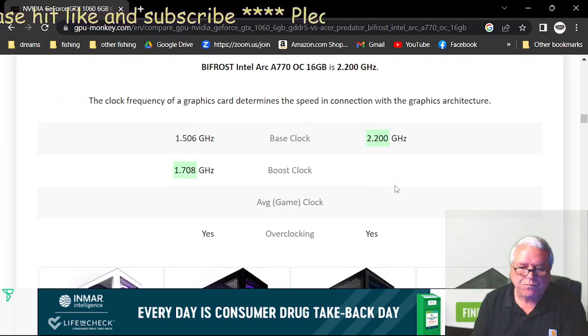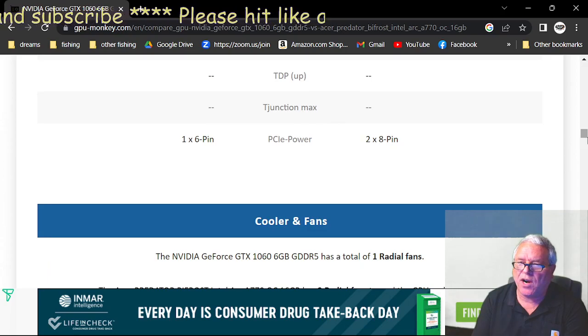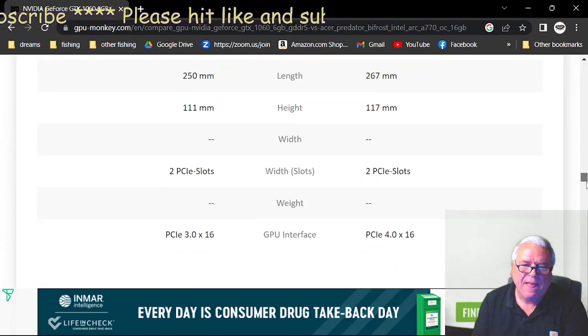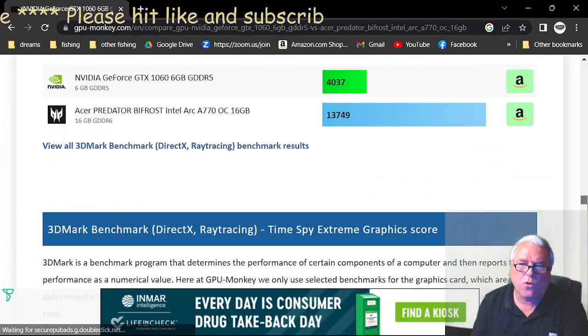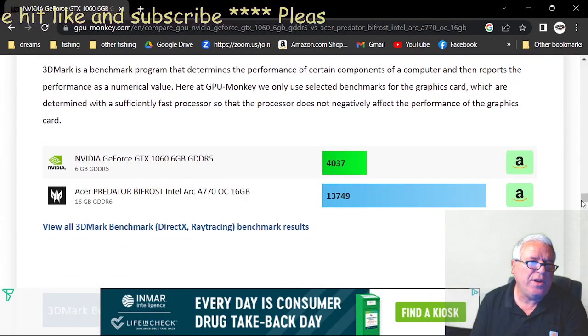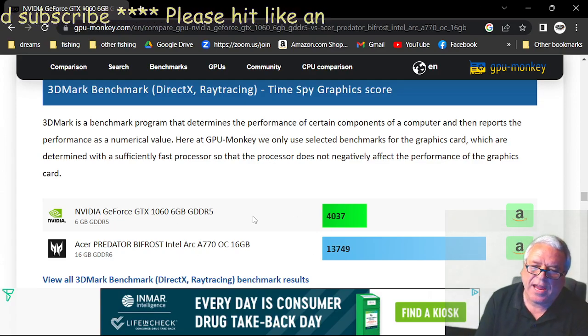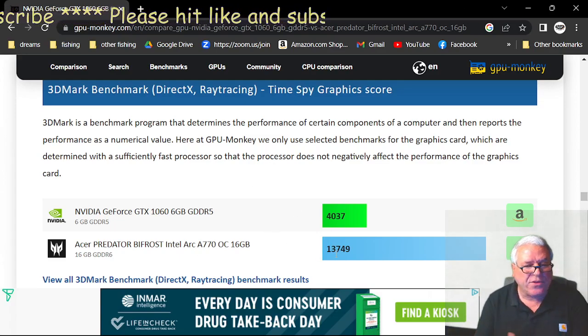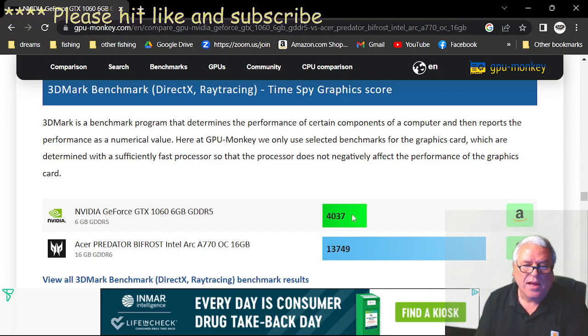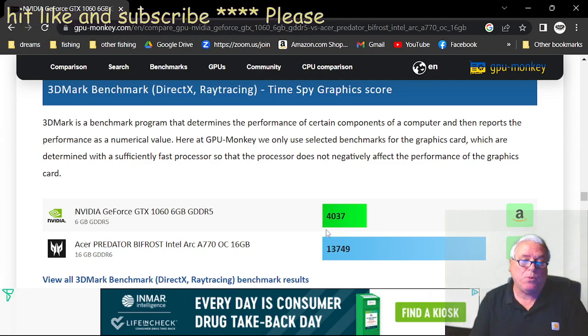So now let's go down to the benchmark at the bottom, which is more for gaming than it is for anything else. 3D Mark is, so this one's really for gaming, but it's not bad, 13,749 as opposed to 4,037. So again, I'm more than triple that.